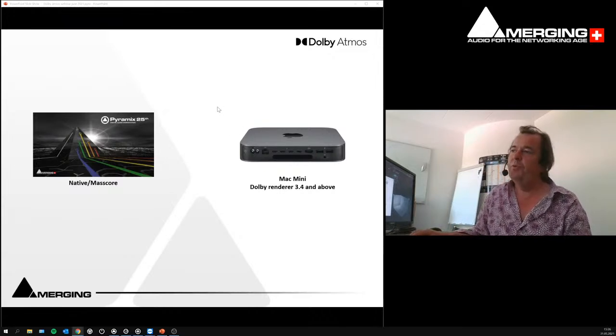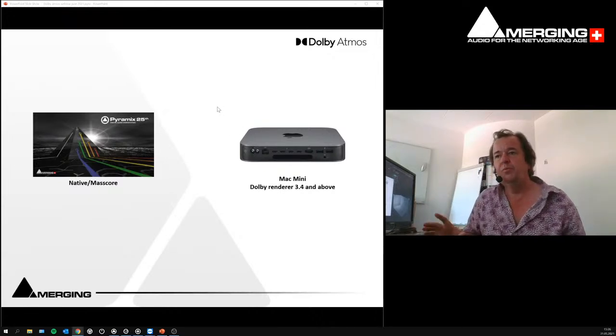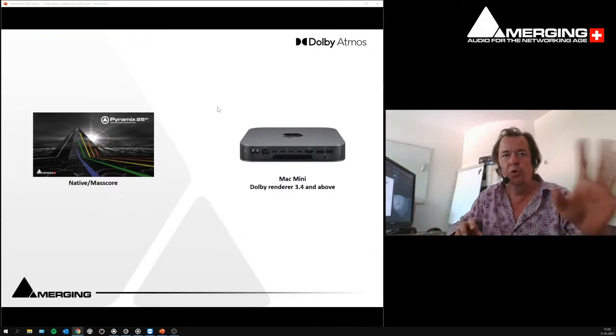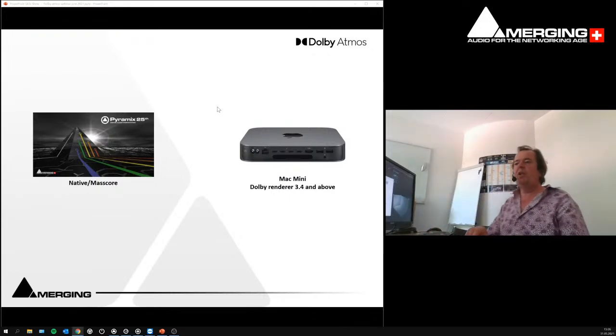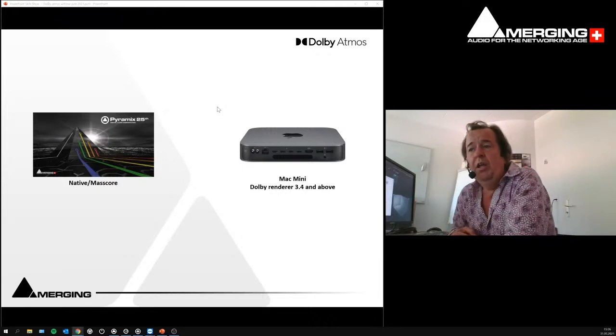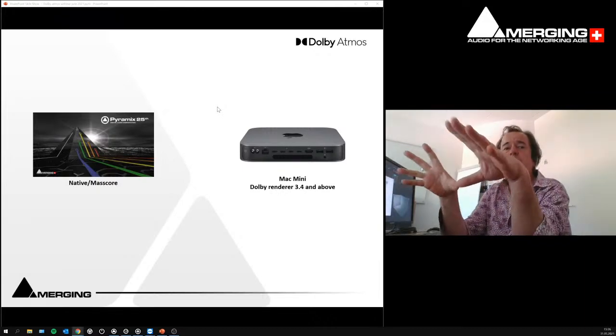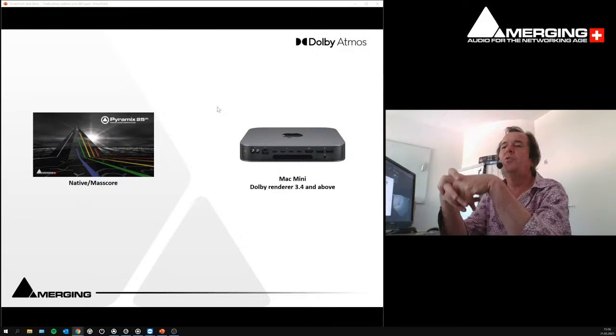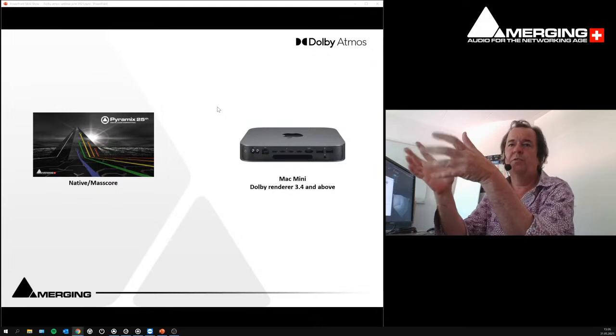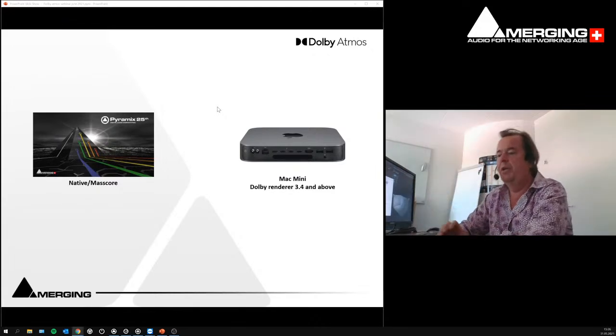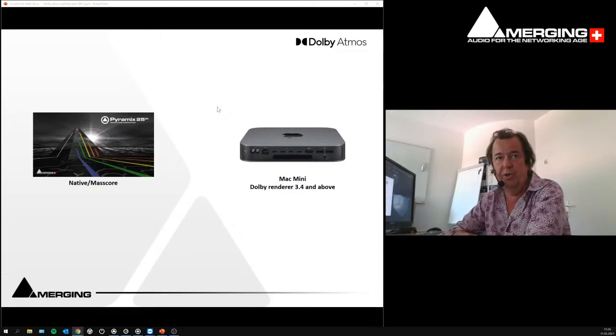First of all, you're going to see on this screen a little presentation, and then we go on to the Pyramix, the renderer, and so on, explaining how it works together. To start with, I need a Windows 10 computer that hosts the native Pyramix 25 version or Mascot version, it doesn't play any role here. On the other side, I have a Mac Mini that hosts the Dolby renderer. It has to be 3.4 or above to work properly.